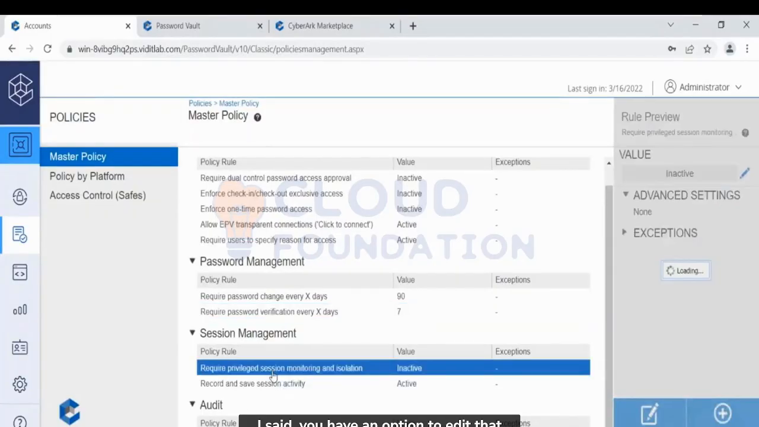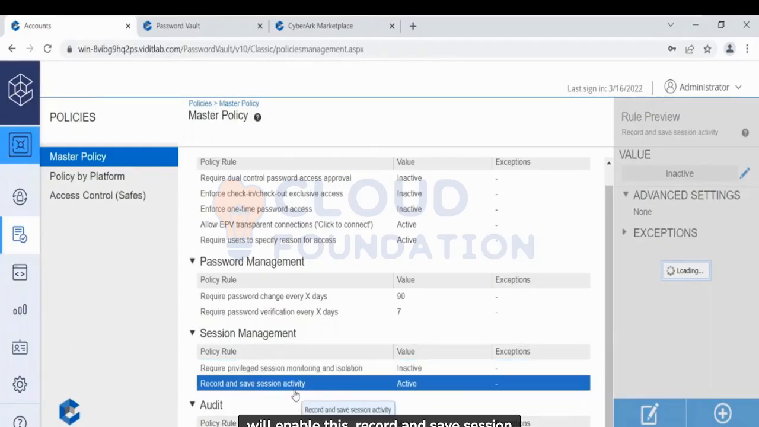Then session management: require privileged session monitoring and isolation. Whether you want the session to be monitored via PSM. So this is inactive as of now. Once we install the PSM, you will enable this. Record and save session activity: whether you want the session activity to be recorded and saved in Vault. So this is active as of now. Once we do anything on a target machine, our session would be recorded and saved in Vault.